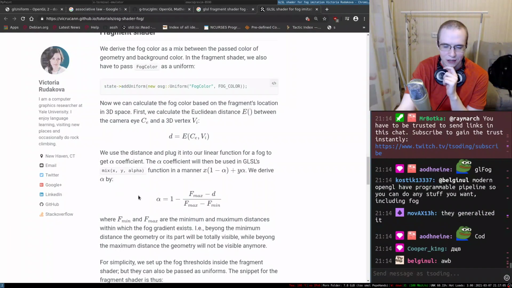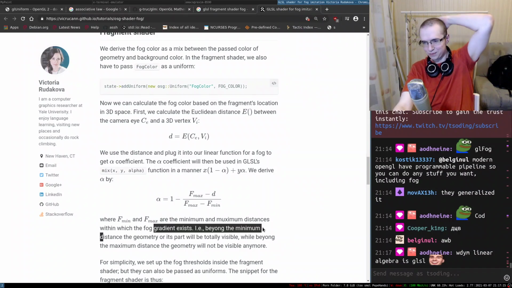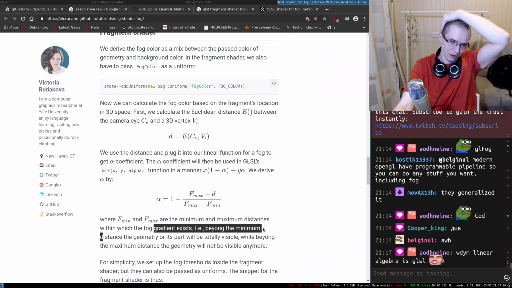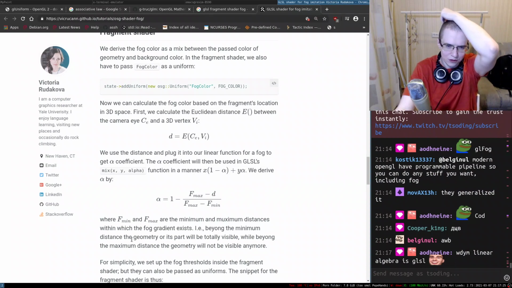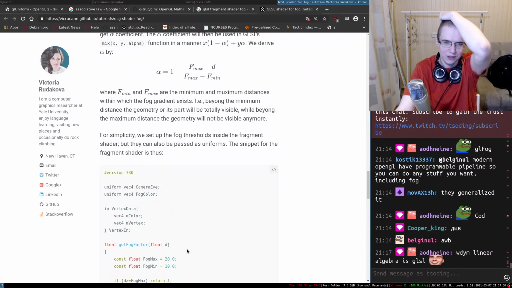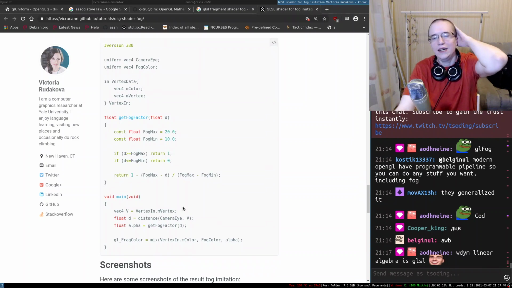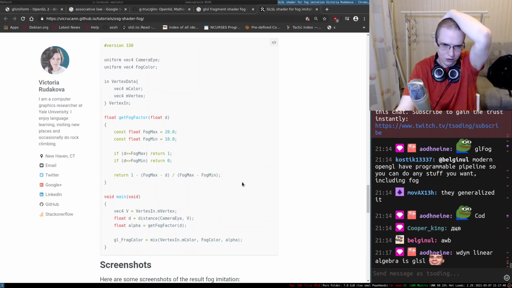Okay, cool. We derive alpha by (f_max minus distance) over (f_max minus f_min), where f_min and f_max are the minimum and maximum distances. So f_min and f_max are essentially like the near and far clipping planes in the camera. Below the minimum distance, the geometry is totally visible, while beyond the maximum distance, the geometry will not be visible anymore. For simplicity, we set up the fog thresholds inside the fragment shader, but they can also be passed as uniforms. So, alright, the camera eye, it's a position, it's a uniform, okay.